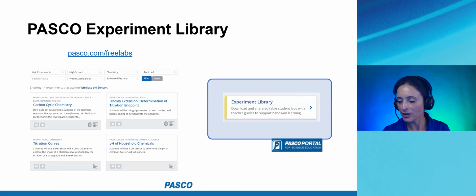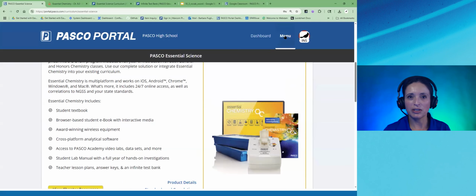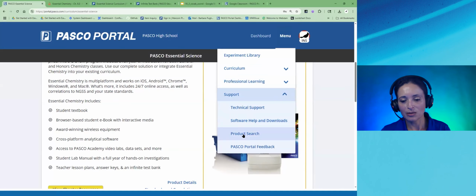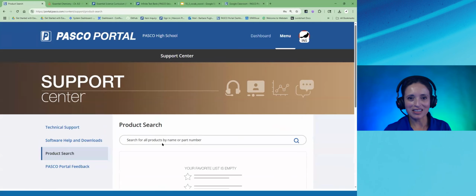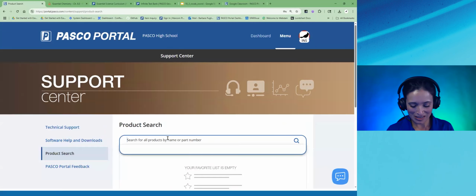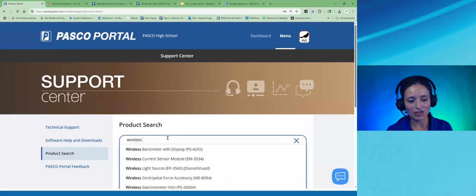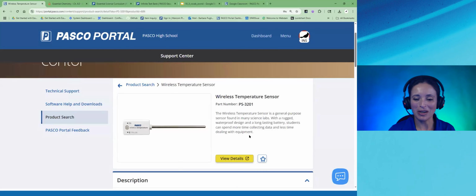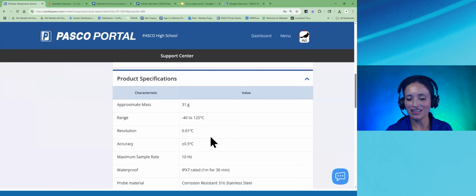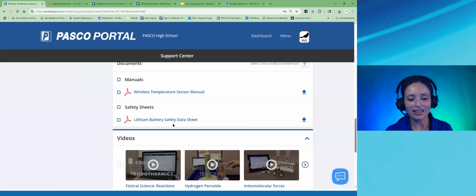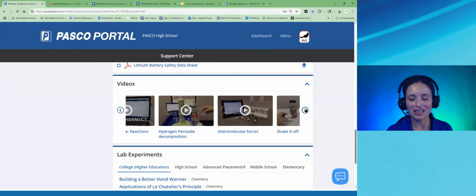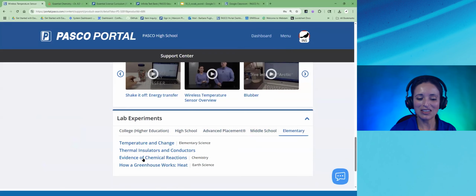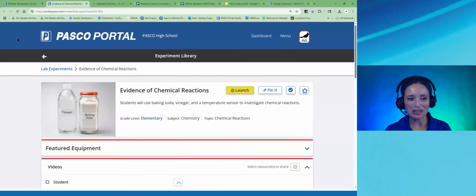And one final word about Portal. Something I really like about Portal is when you go to Menu, and you go to Support and Product Search. Let's say that you've got a sensor and you don't know what to do with it. You can always put in the sensor name, like wireless temperature sensor, and there's the version of it. Click it, and it shows you the picture to see if you're looking at the right one. It tells you all about it, all the specs. You keep scrolling, and it gives you the manual, also some videos that go along with that sensor, and then the experiments that go along with that sensor at the different levels. And then you can click on them. So I wanted to make sure I showed that.